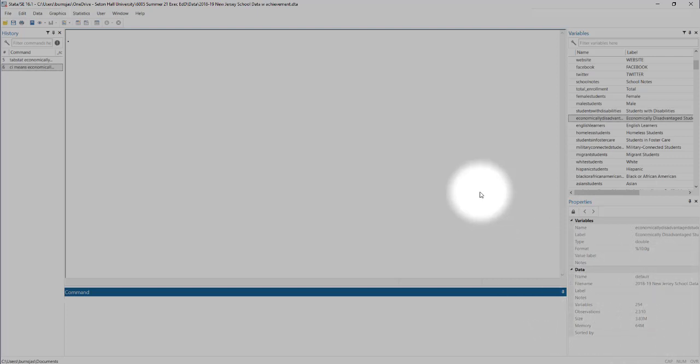This particular data set, just for background, is a data set from the New Jersey Department of Education that has every public school in the state of New Jersey during the 2018-19 school year. So that's the data set that we're working with. And so let's say we want to construct a confidence interval around something.